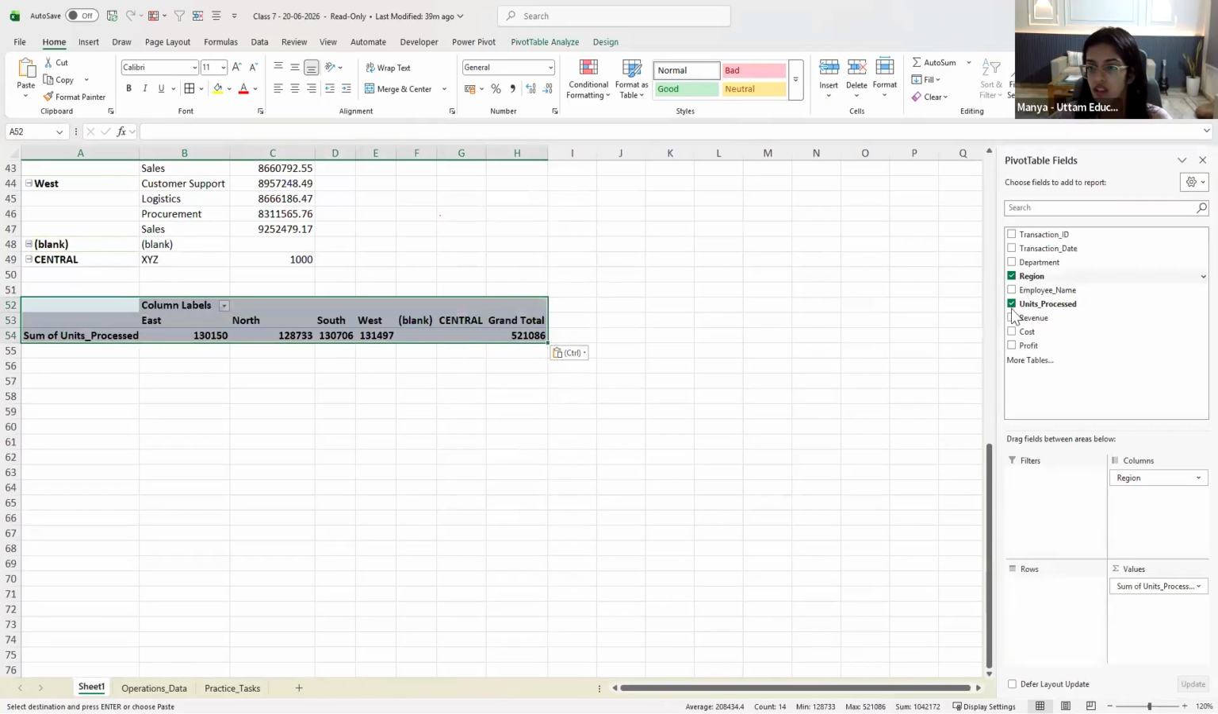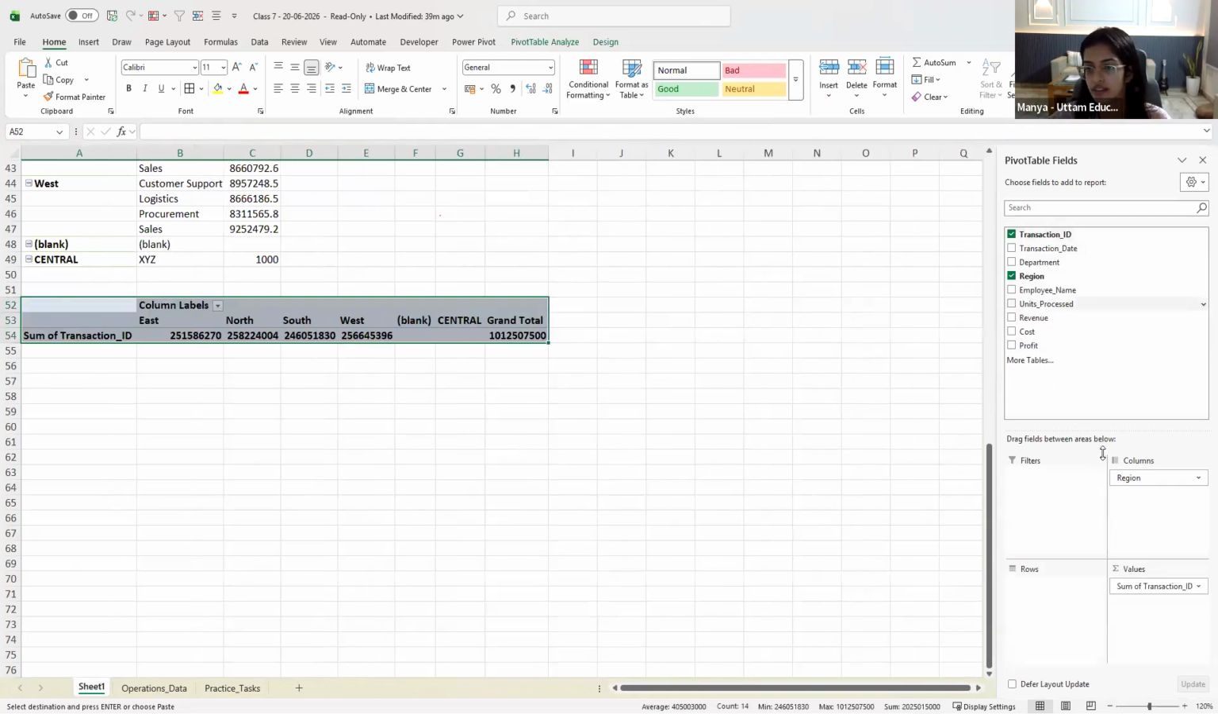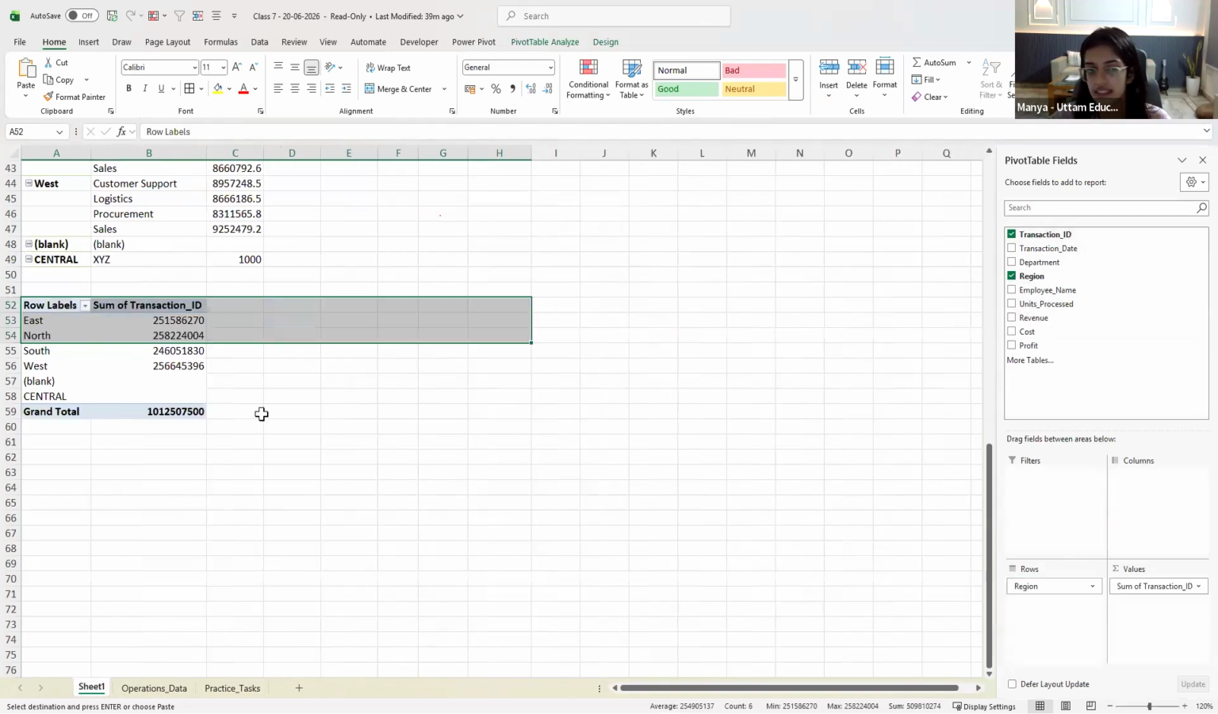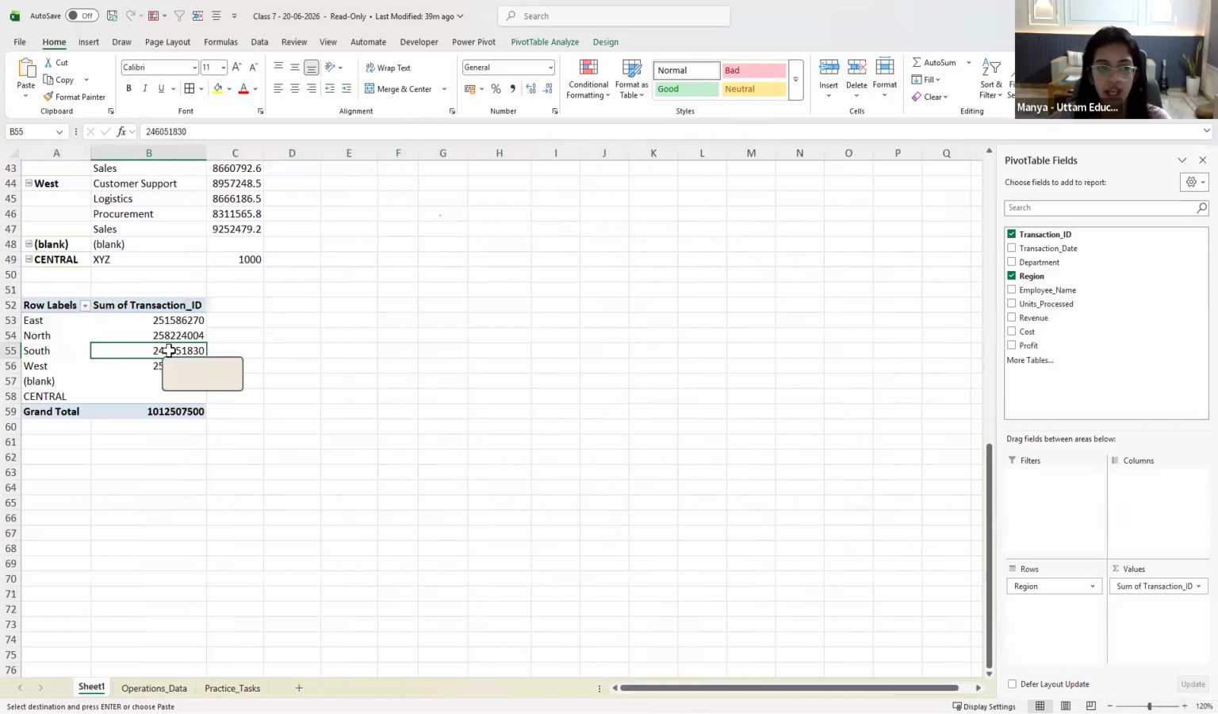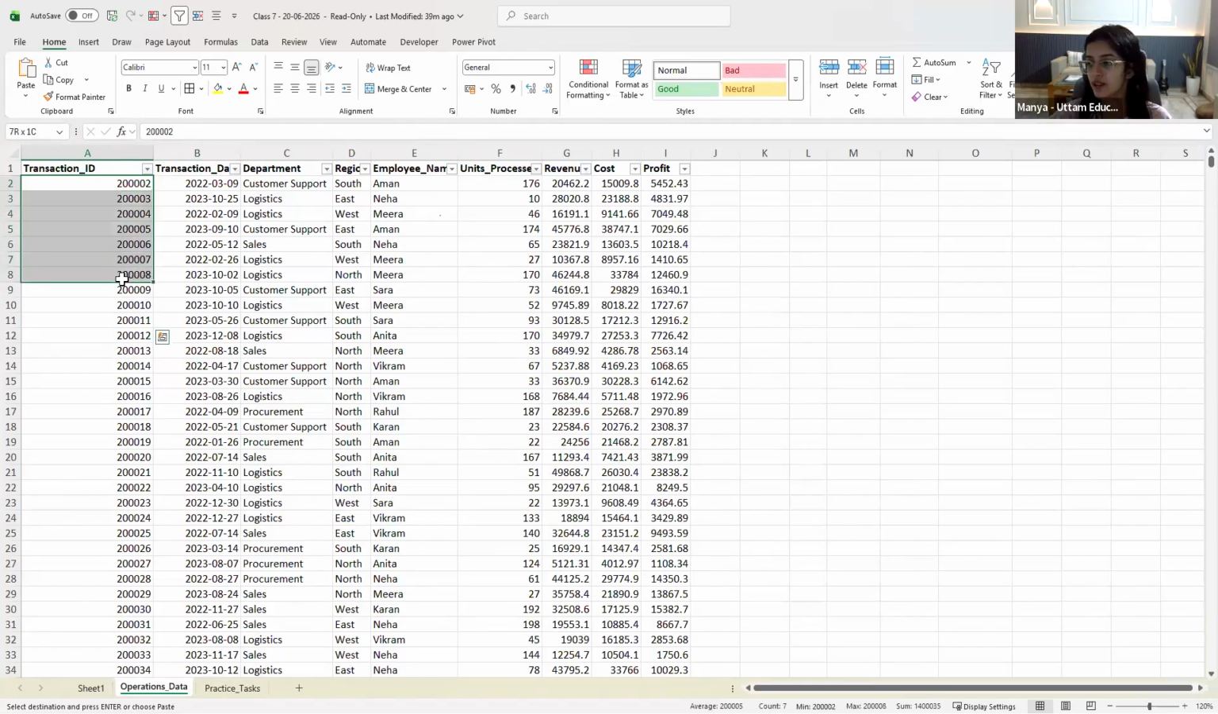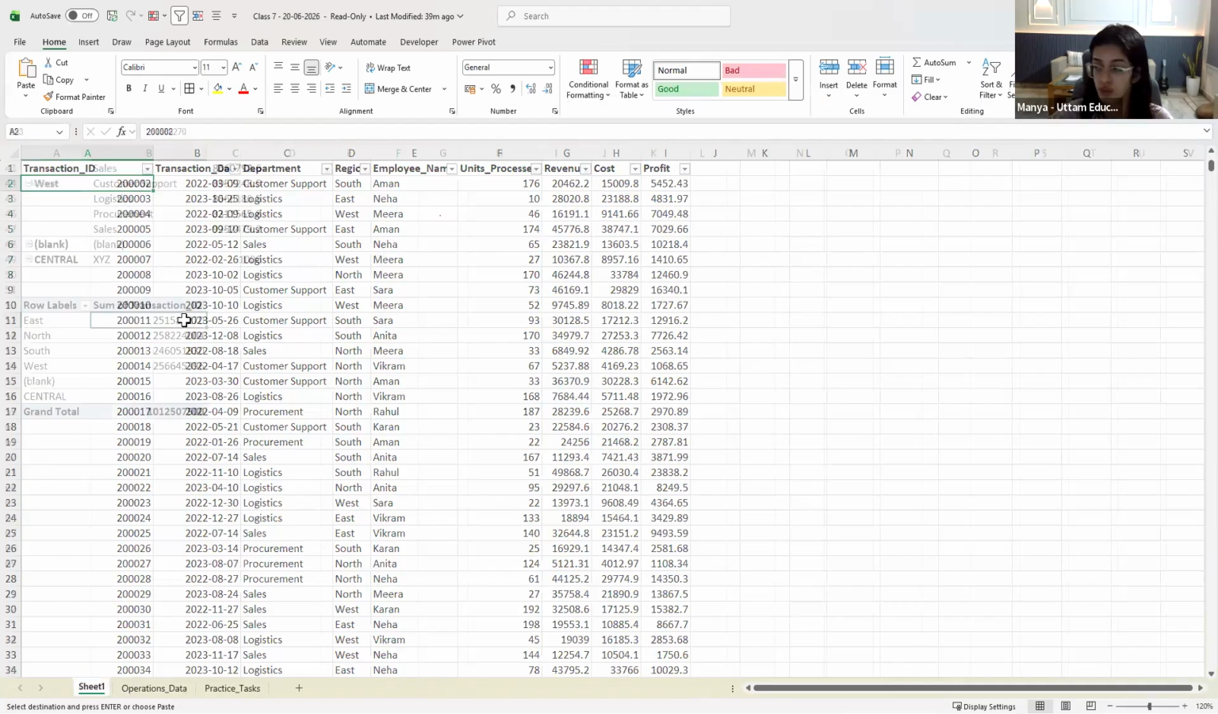paste it here, region and transaction ID. So you will realize that it is a sum of transaction ID. But the sum is not the correct aggregation here, because sum is going to give you the sum of these values, but I want to see how many, which is basically the count of these values. So by default, it will give you sum.